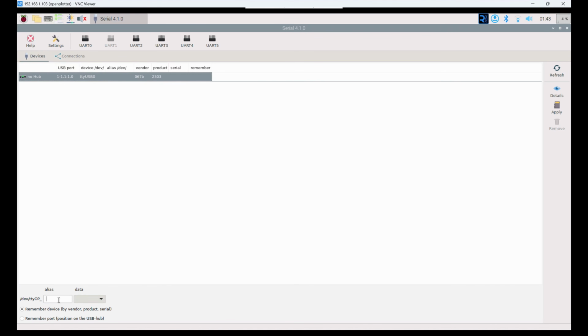I'm going to give it an alias here. I'm going to say it's a GPS. And then I am going to tell it what type of information is coming in. Is it NMEA 0183, NMEA 2000, or Signal K? And in most cases, when it comes to this sort of device, it is 0183. So click on 0183 and leave the rest of the defaults as they are, and then press apply.